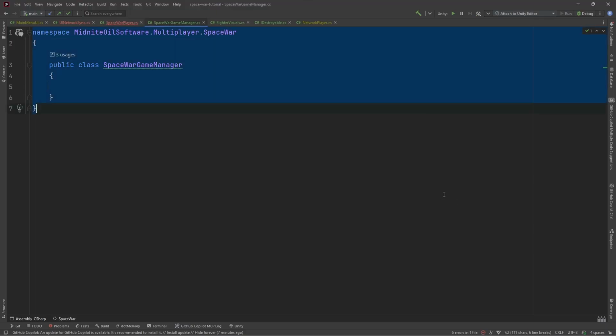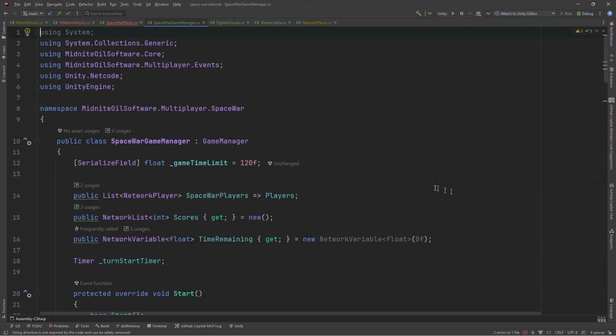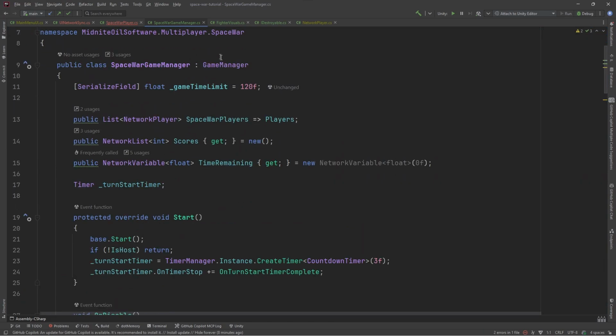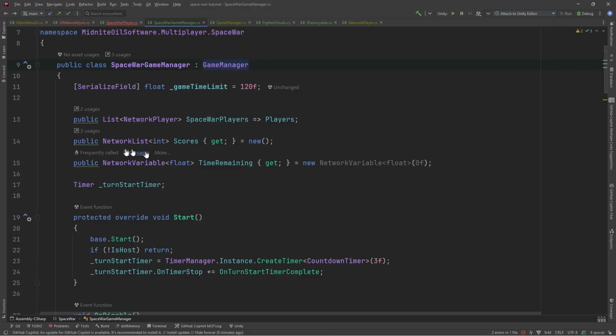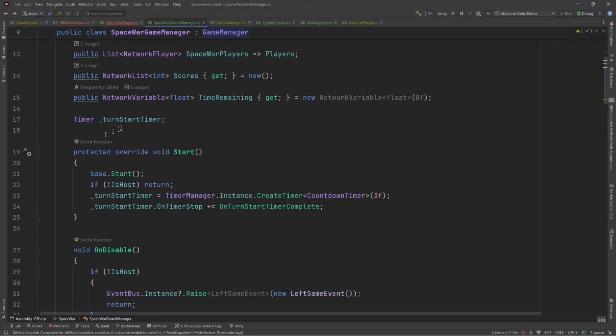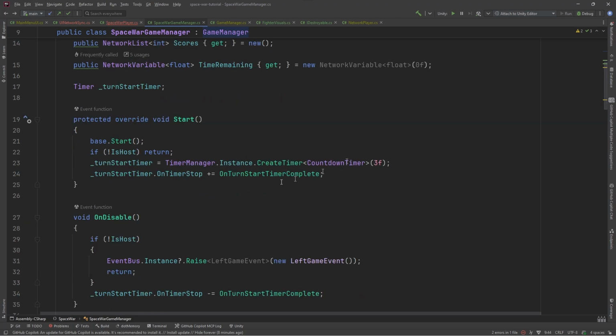So I'm going to select all and paste in the code for this game, and we'll just walk through it real quick. This derives from our base class GameManager, which is in our package cache. As you saw, we've got our network list of network players. This actually wasn't shown in the architecture diagram, but we do maintain a list of players in the game. We maintain a list of their scores, and we maintain this network variable for the time remaining. And then we have, local to this class, the turn start timer, which we can instantiate from our timer pool and subscribe to the OnTimerStop event if we're the host.